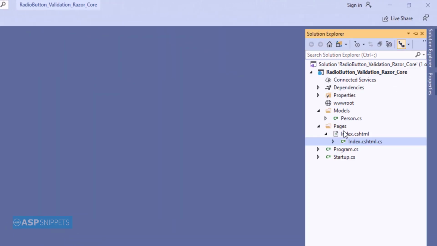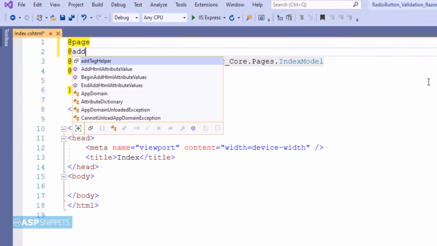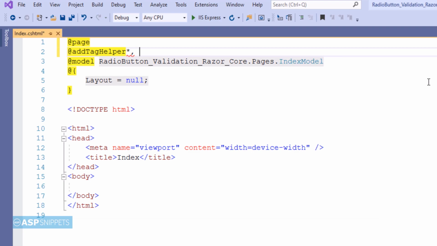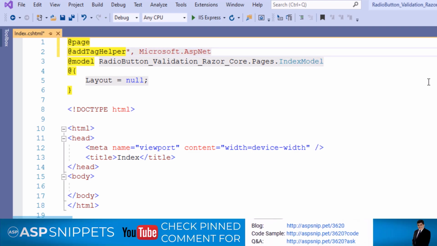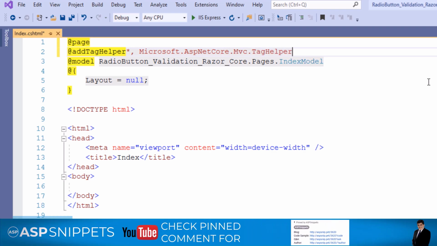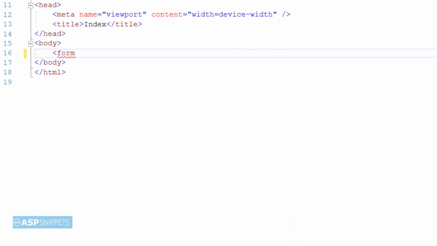Now let's move to the Razor page. First, I'll inherit the tag helper classes of ASP.NET Core. The next thing I am doing is adding a form. The method attribute I am setting to post.